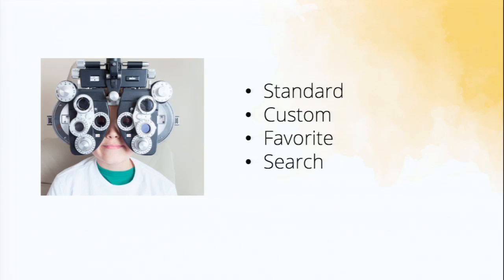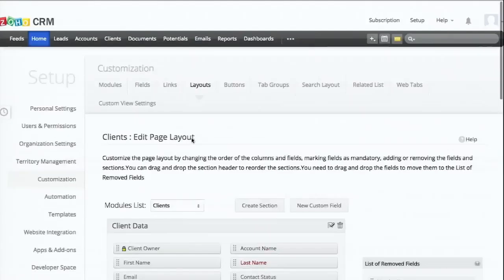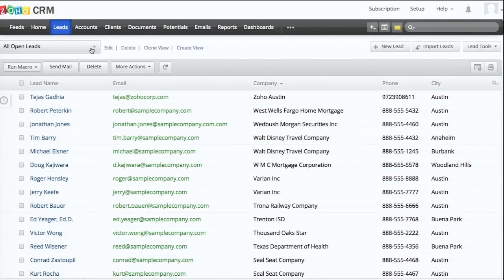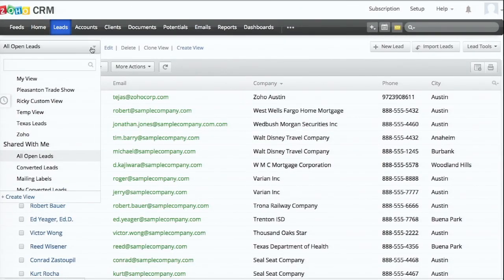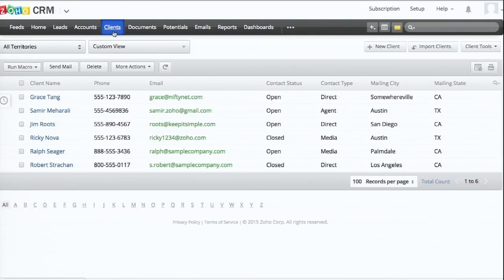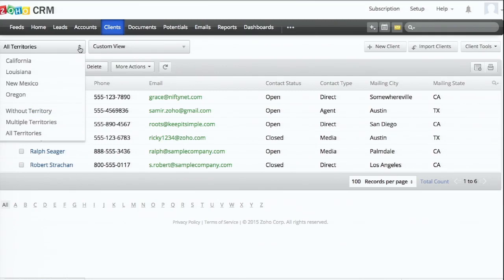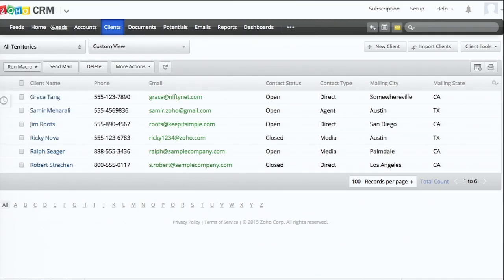What happens when you make a lot of views? Well, that drop down gets really, really long. If you see our company account, there's probably 1,000 views in there. So what do you do? You favorite your views so they appear right at the top. Or you can search the views. So where are the views? Under leads, here on the top left. If I go to accounts or clients, you also have the territory segmentation. You might not see that in your system unless you've set up territories on the Enterprise Edition.